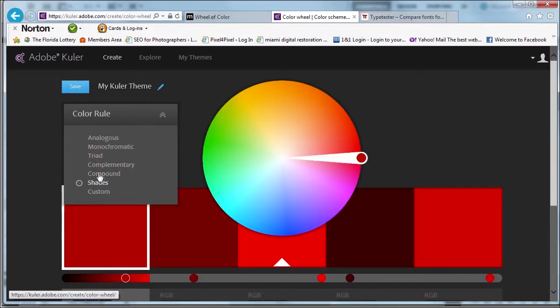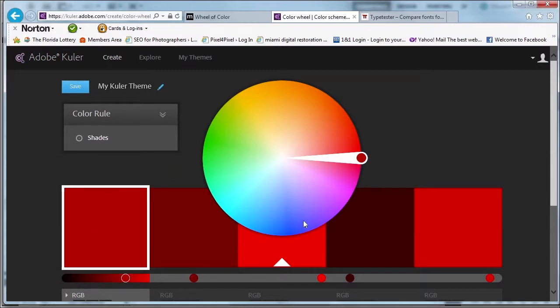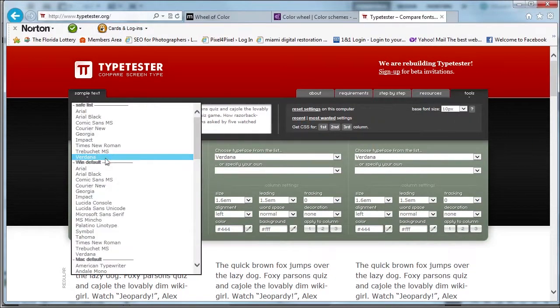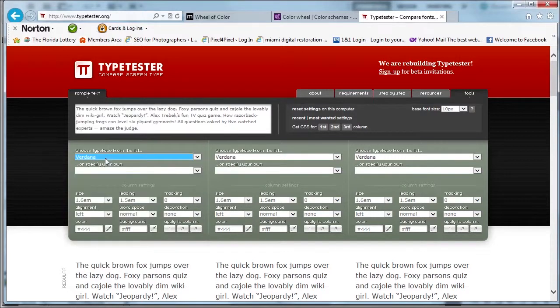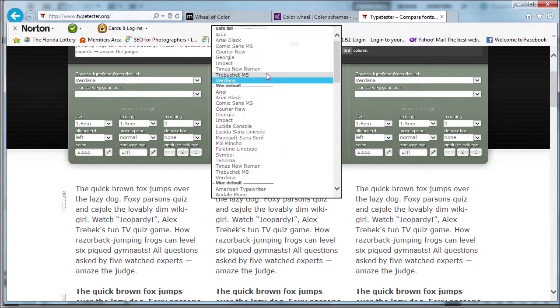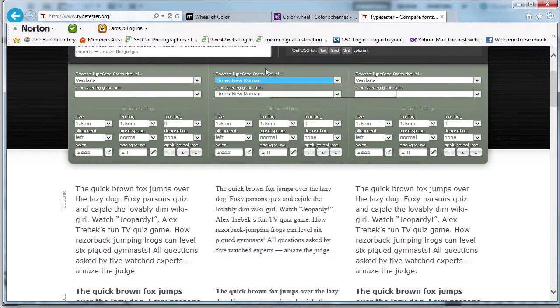Lastly, which is good for CSS, but also another great tool, is called Typesetter.org. Here you can choose the font. Remember, we're talking about Verdana being a good web font, and you can see an example down here. You can compare that to, let's say, Times New Roman. You can obviously see how this would not be good on the web. You can also change the font size, the leading, tracking, all those sorts of things, so you can see different things. So this is another great tool.